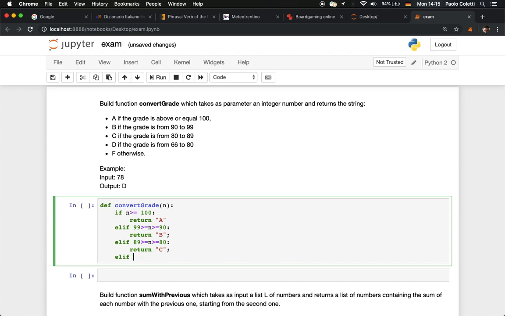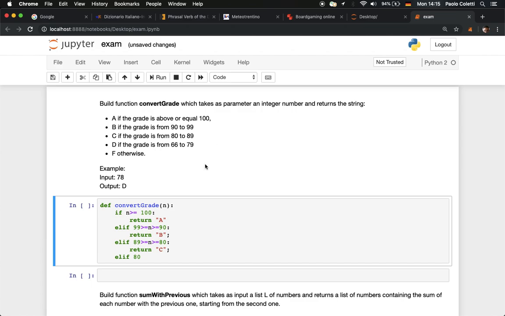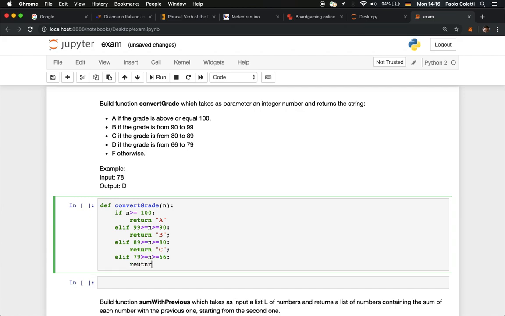66, no, 80. Now pay attention because here, 79, 80, 89. So here there is a mistake. I will have to correct it when I give the exam. Luckily, I produced the video before I give the exam. So here it's 80 and here it's 79. 79 larger equal n larger equal 66. Return D.